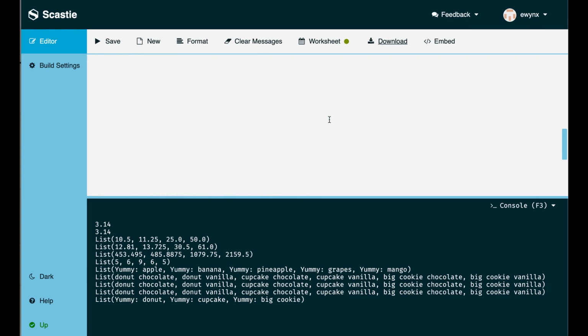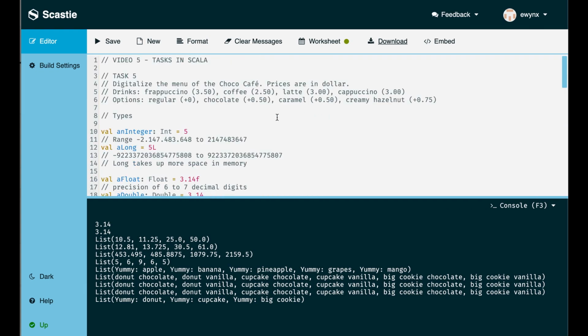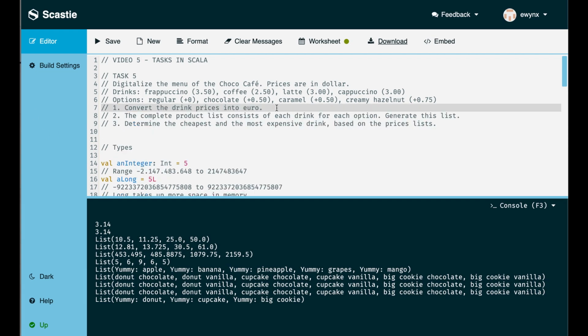Okay, that was all. We're going back to the task for you that you can complete to digitalize the menu of the Choco Cafe. So we have the drinks, and then we have the options or flavors, or whatever you want to call it. And I wrote down the prices in dollar. The first thing that you should do for this task is to convert the drink prices into euro. So they are in dollars and we want to have them in euros, so we're only talking about the drinks. Then the second part is to generate the complete product list, so that would be to combine the drinks with the options. And finally, we're going to combine the stuff that we saw today a little bit with what we saw in the last video.